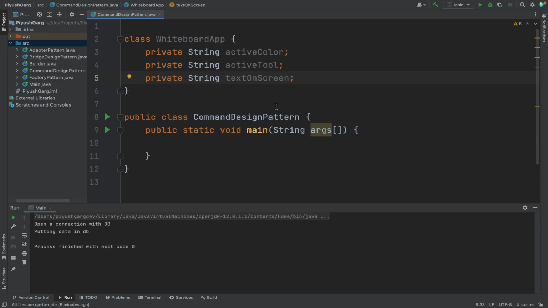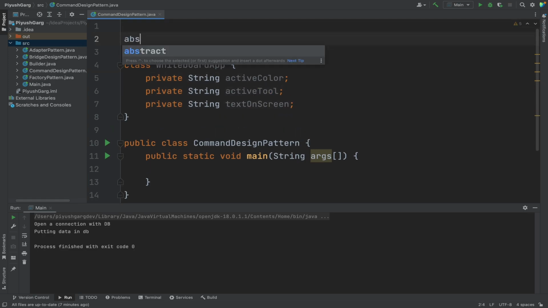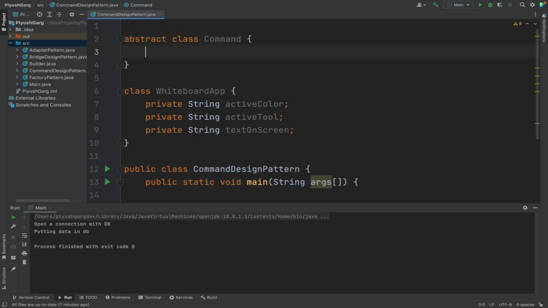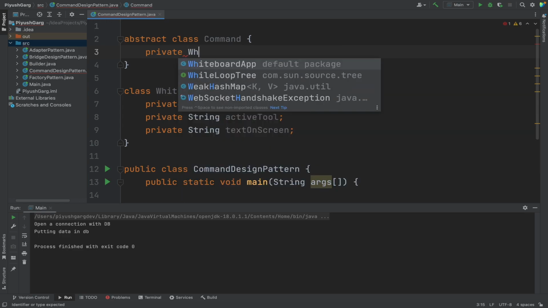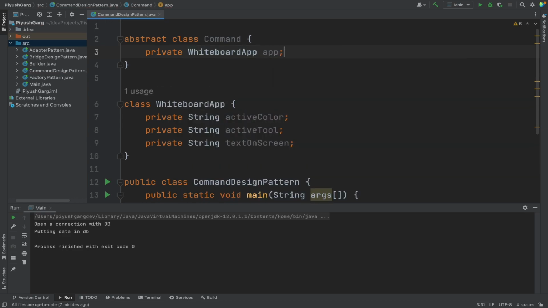Now see, what I want to do is make commands for each of these things. I want to make a command which can change color for me. I want to make a command which can change the active tool for me. So let's say that we have an abstract class named command. And in this abstract class, first of all, let's have a private app, which is of type whiteboard app.